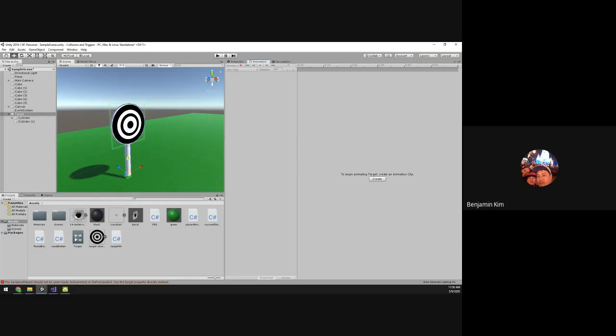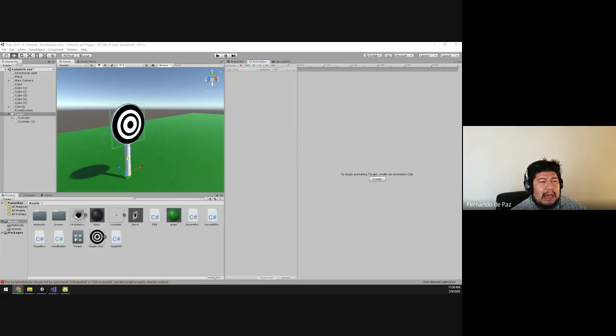Okay, let me see your screen. Okay. No, the tab, where is it? The word animation. Yeah, that's called a tab. Put it next to the inspector. Yeah, that's it.